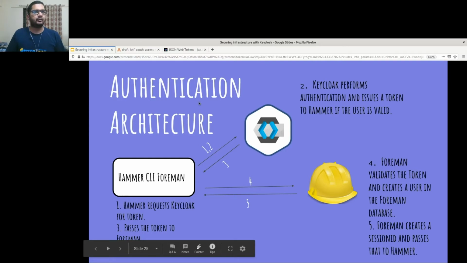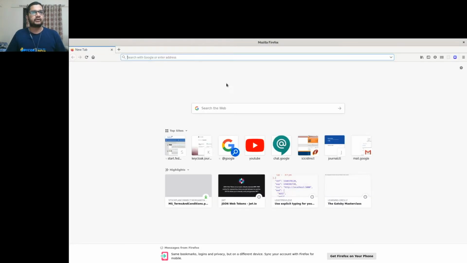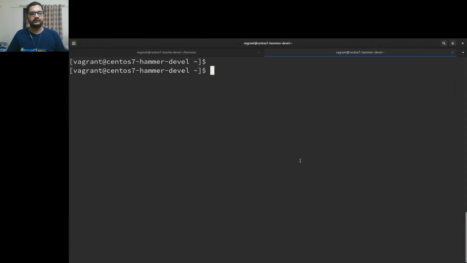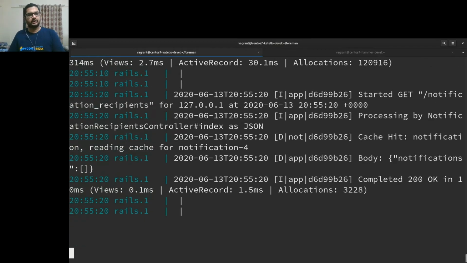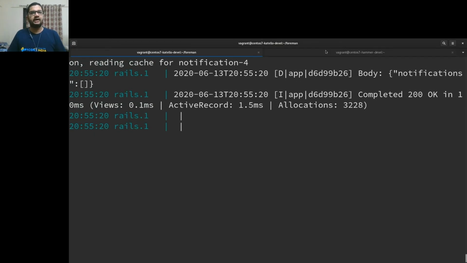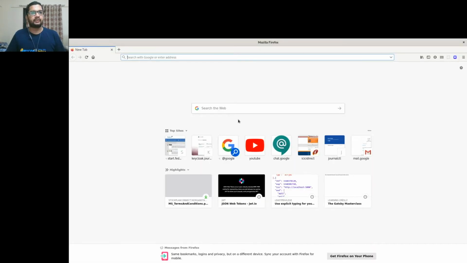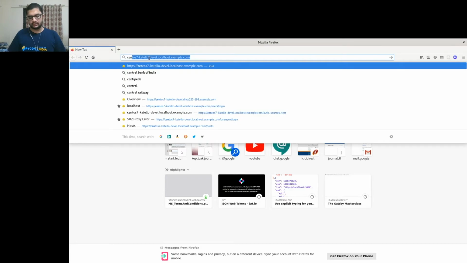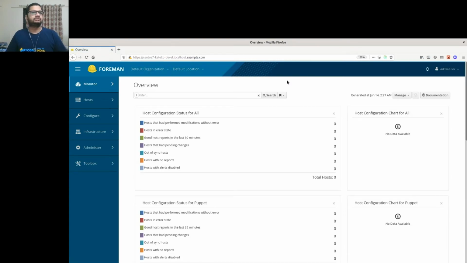So let's see the demo now, and after that we will see the architecture. Let's see what we have right now. There is my terminal, I hope you are able to see it clearly. There is the Foreman server that is running, and there is the Hammer CLI, which is the client application. Let me open up Foreman for you. Since I had logged in some time back, it didn't ask me for a username and password, but that's how you log in to Foreman.